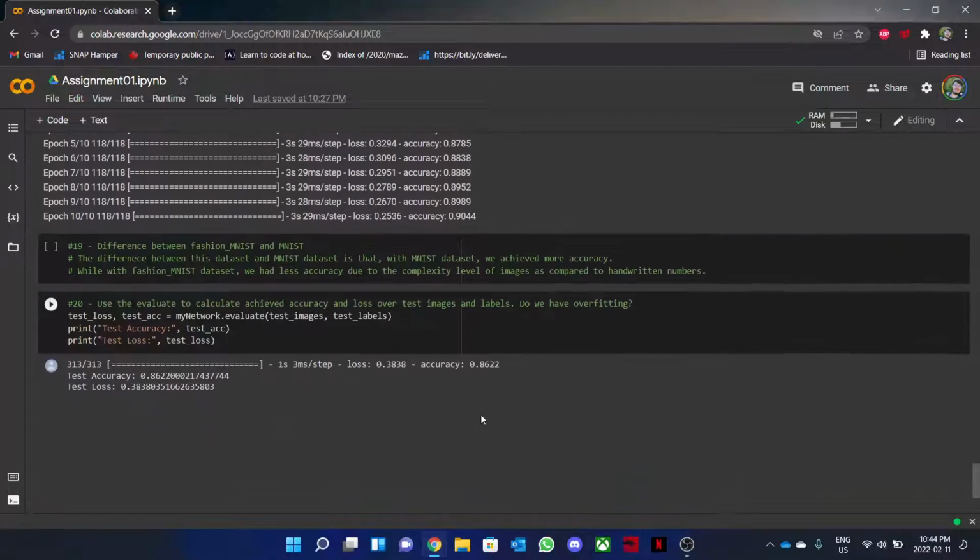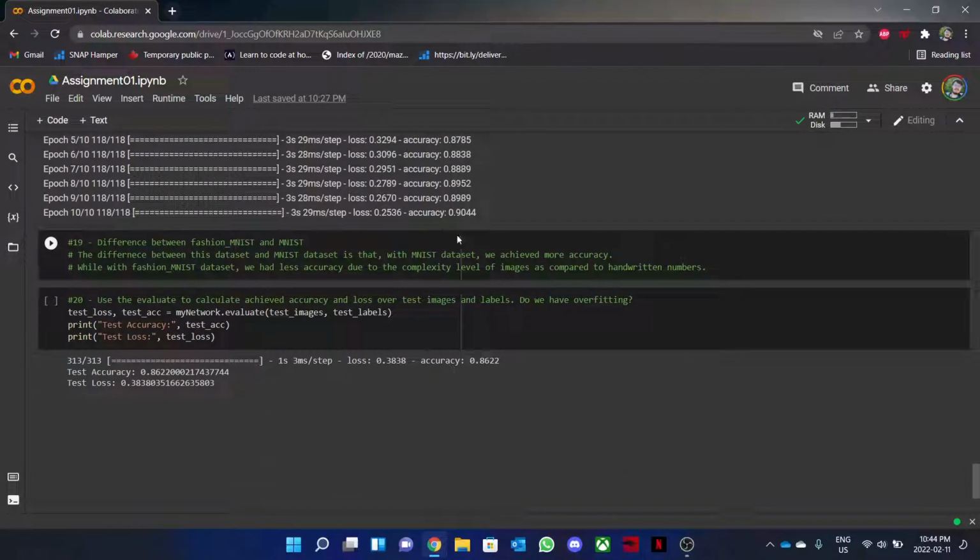So that was the 18th part. For the 19th, we were asked about what difference we felt between the Fashion MNIST and MNIST data and why we feel that. I think it's because the MNIST database was more simple, handwritten numbers, which were, I think, easier for the machine to understand than something as complex as the photos of garments. So I think that played a huge role in dropping down the accuracy.